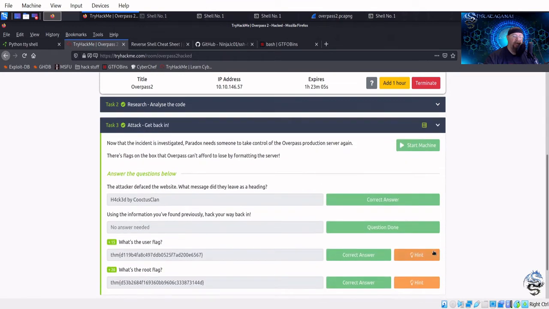Next, it says here, now that the incident is investigated, Paradox needs someone to take control of the Overpass production server again. There's flags on the box, so we're looking for a user flag and a root flag that Overpass can't afford to lose. So we had to start the machine. I've already started it. It's right up here. So the IP address is right there. So we'll go ahead and copy that.